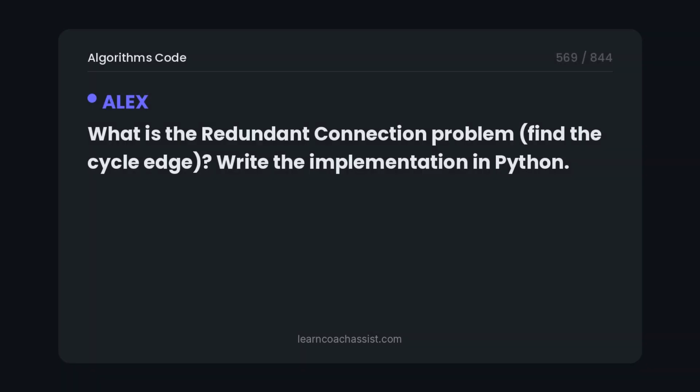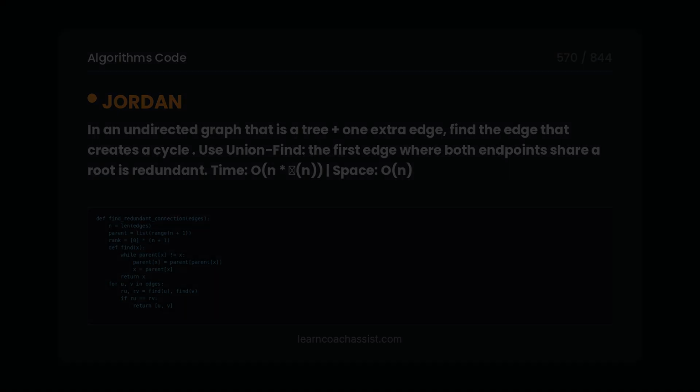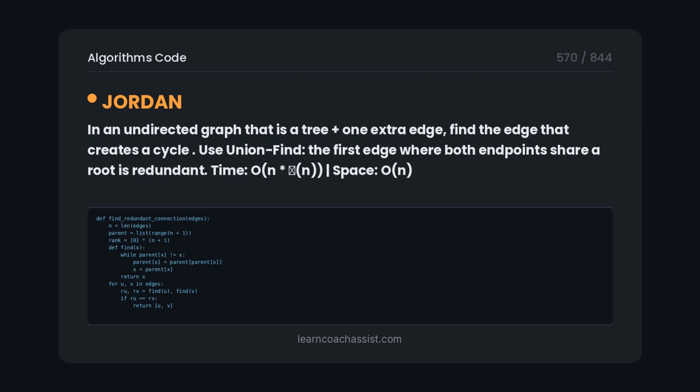What is the redundant connection problem? Find the cycle edge. Write the implementation in Python. In an undirected graph that is a tree plus 1 extra edge, find the edge that creates a cycle. Use union find. The first edge where both endpoints share a root is redundant. Time O(n * α(n)), space O(n).